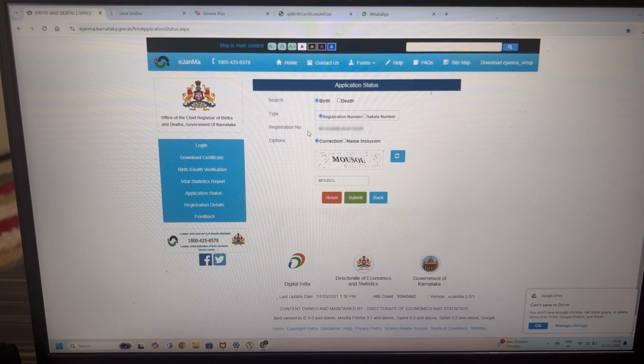So nothing happens with this correction. I guess there is some issue from their end, or the correction option is not yet available online. But other than that, name inclusion is done like this. You'll have to click on name inclusion, then type in the captcha and click on submit. The application would be submitted, and it would be approved.